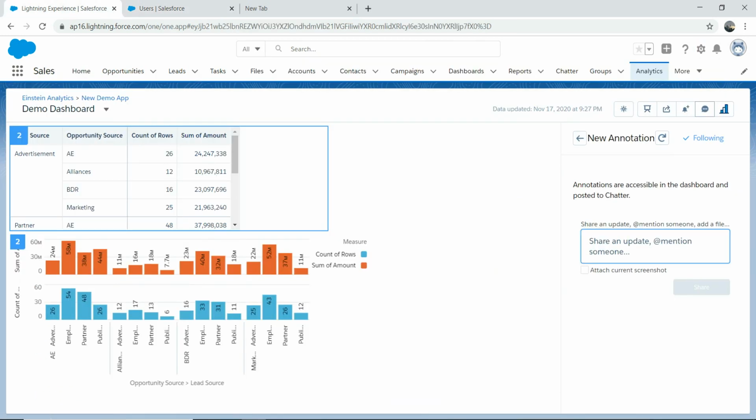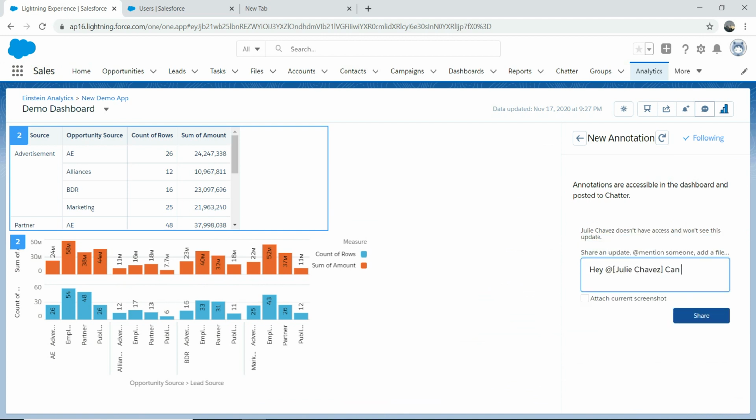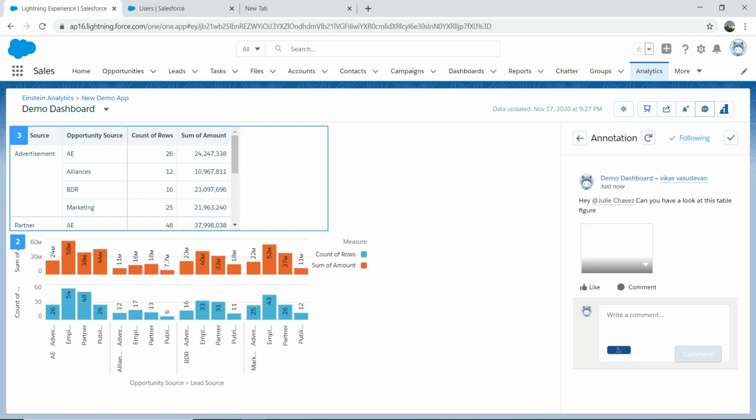Hey Julie, can you have a look at this table figure? I'm going to attach the current screenshot as well. And so Julie will get a notification if she has access to Einstein.